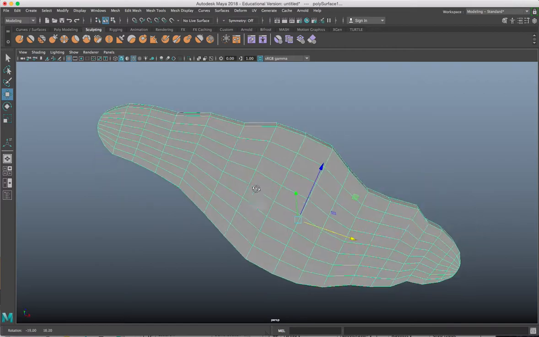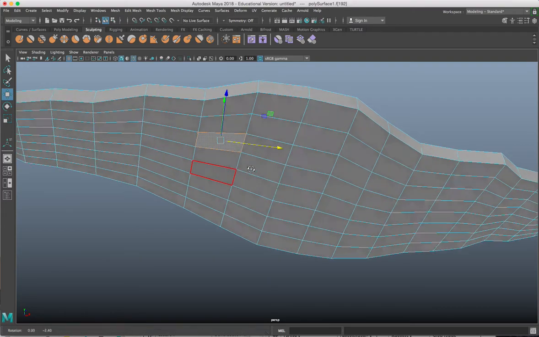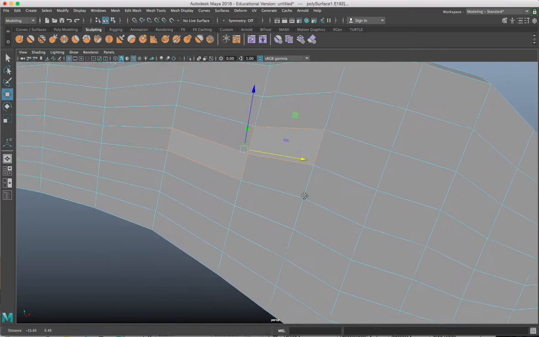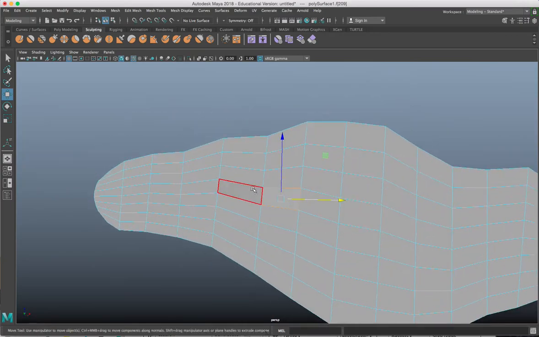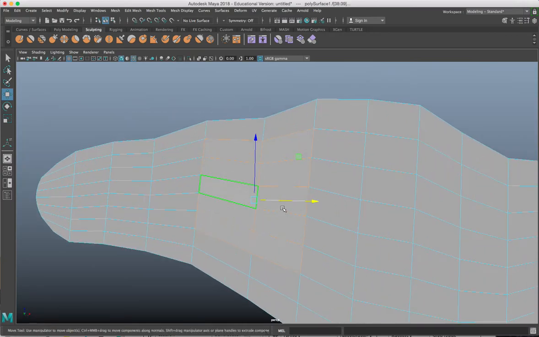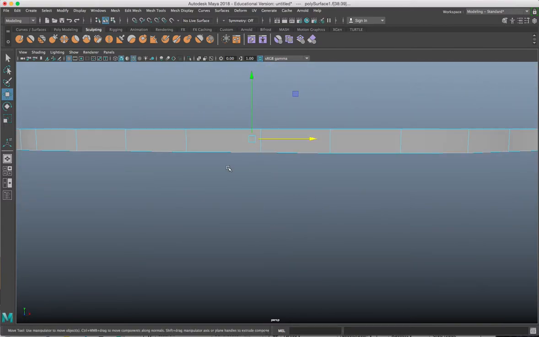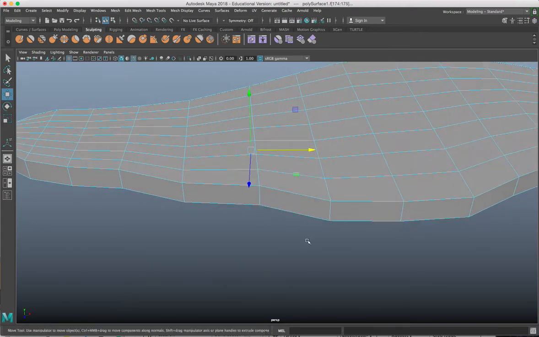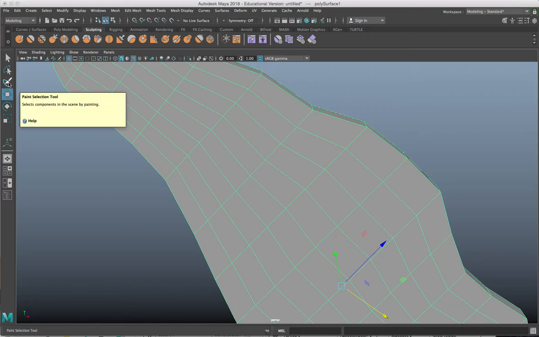Or you can simply just select a random number of faces by going to face mode and selecting faces. But sometimes it becomes really difficult to select faces. You can highlight a group of faces, but when you do that, you actually have the faces selected at the top. So you can simply hold Control, and deselect those faces at the top and select the ones at the bottom. Or you can use this tool called the Paint Selection Tool.